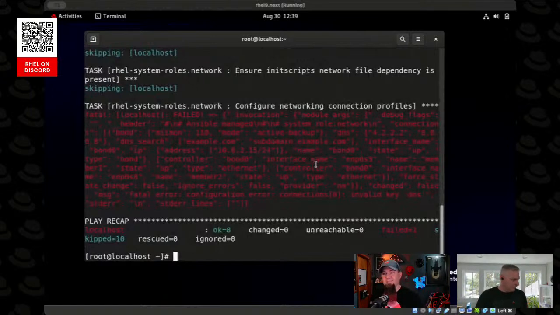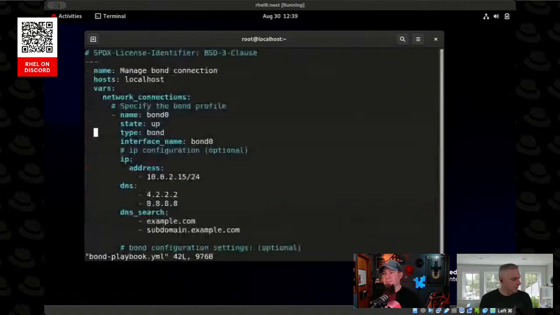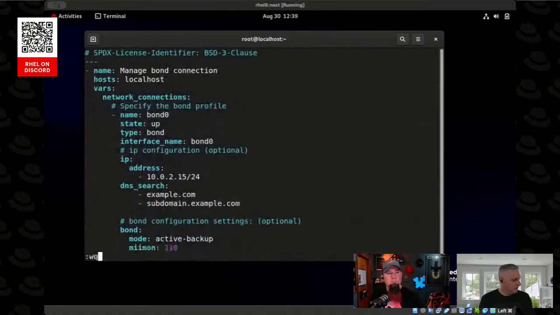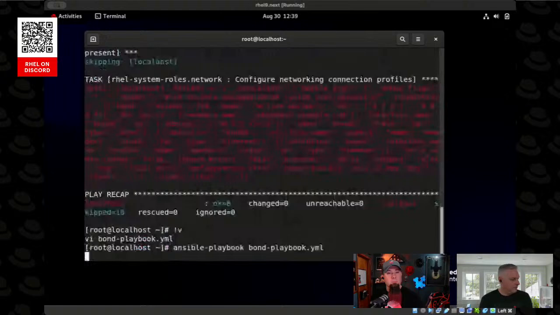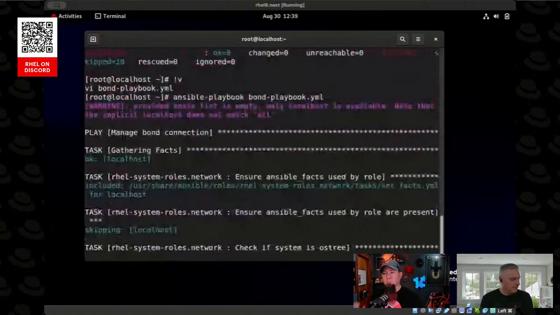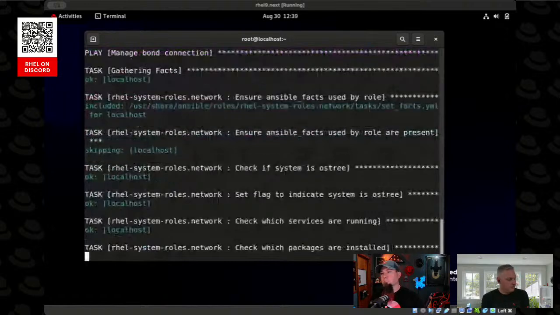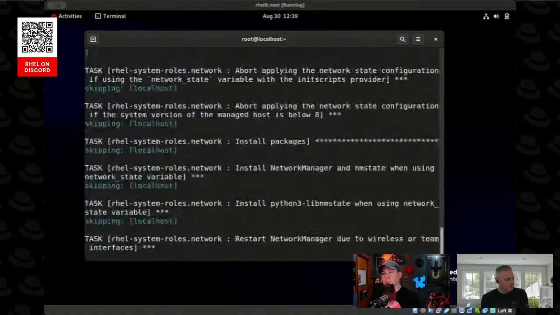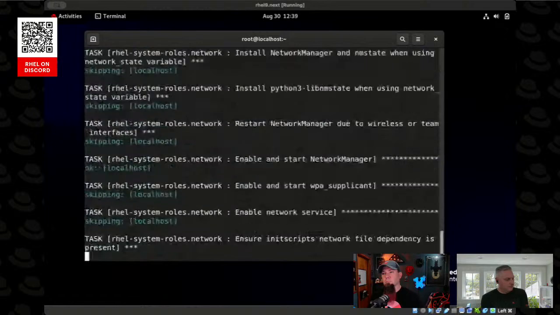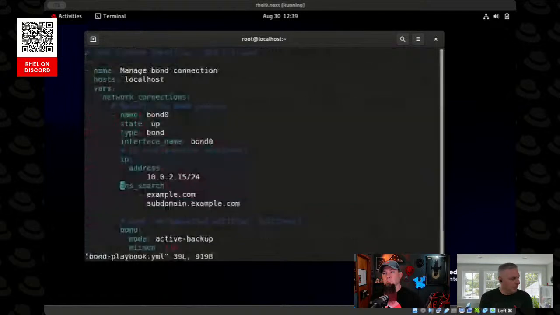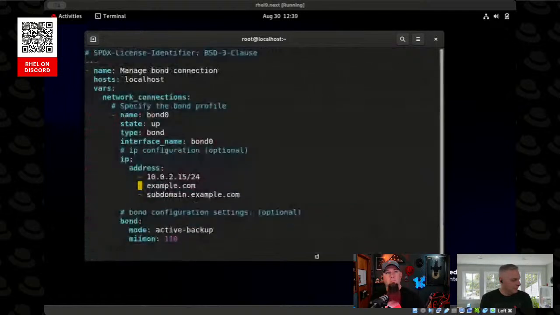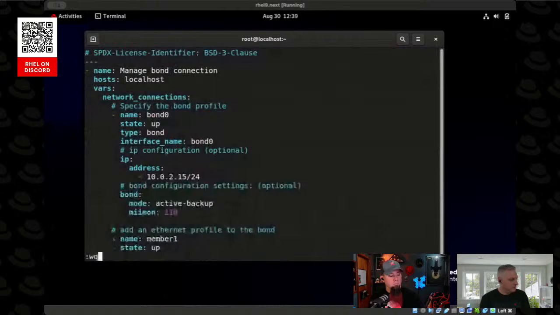So let's see, invalid key DNS. Okay, so we'll do this just for the sake of getting us back on track. Let's try that. Nope, still no. DNS search. So maybe I have the wrong stuff in there. I tried it last night. We'll just do the IP address.